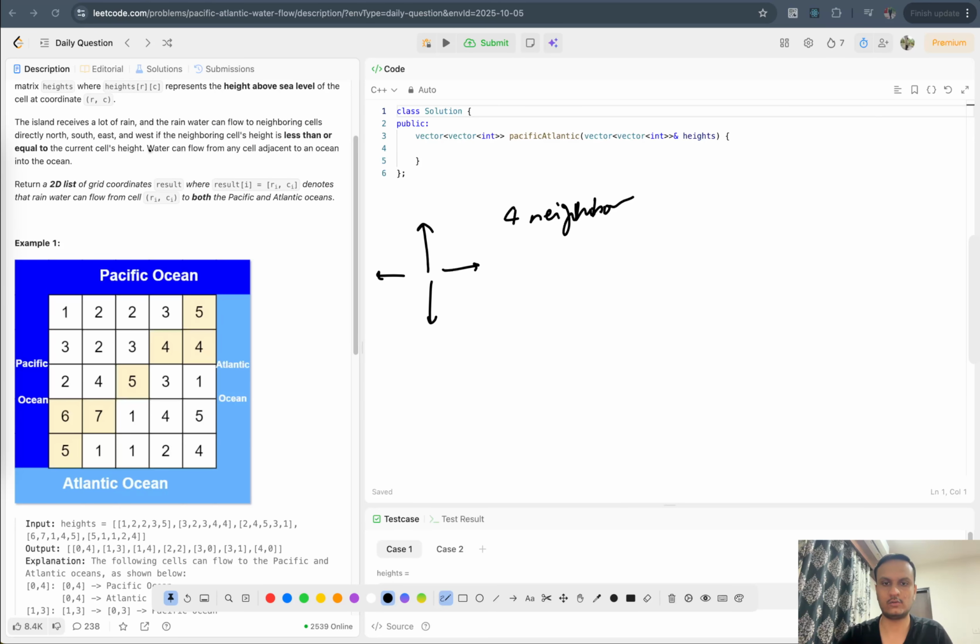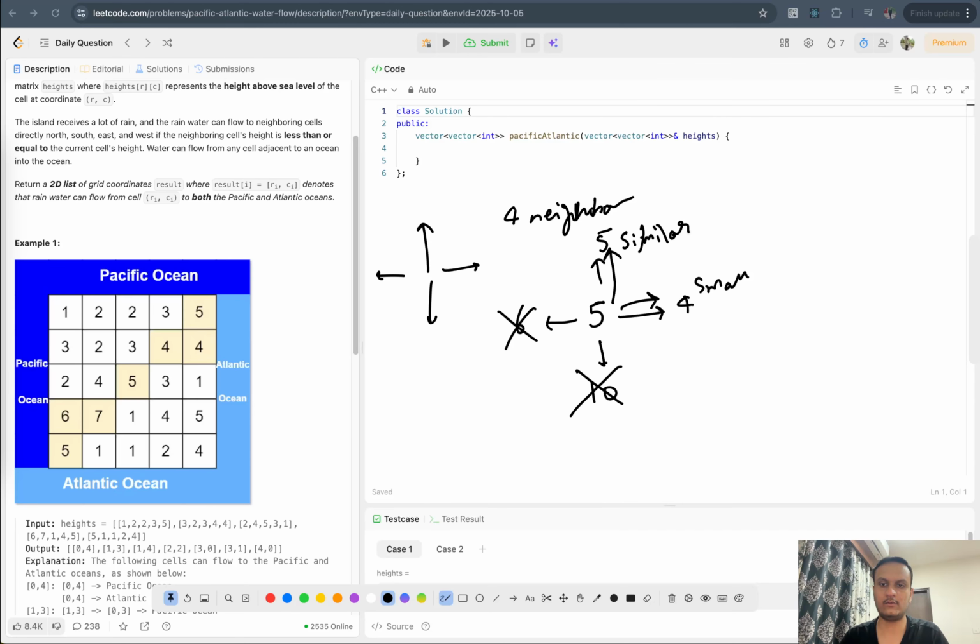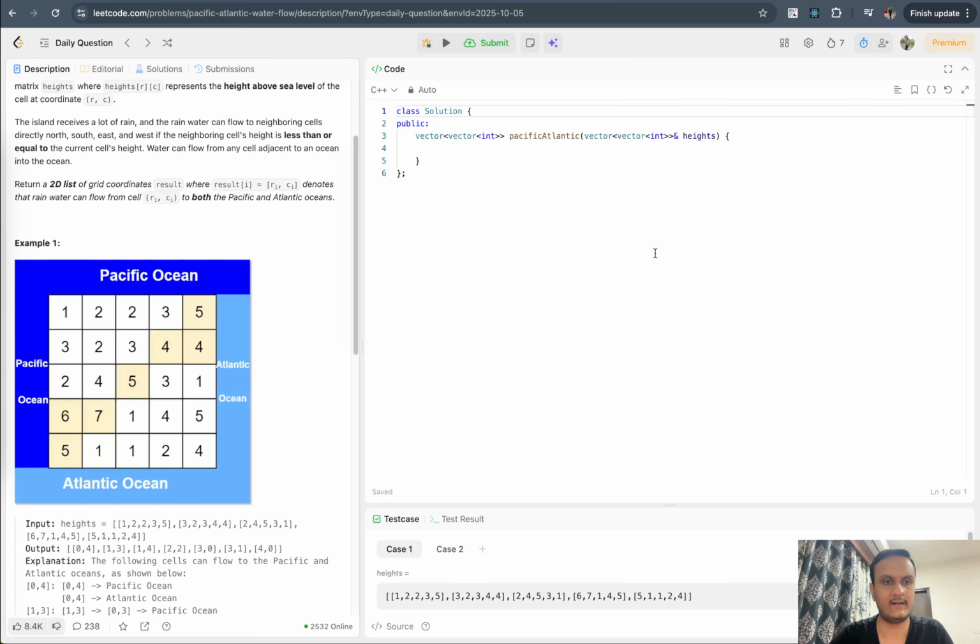So let's say the current cell height is 5, and the neighbor cell heights are 5, 6, 4, and 10. It will not flow to the bigger ones, 6 and 10, because they are bigger. It can flow to the 5 because it is equal, and it can flow to the 4 because it is smaller. So with smaller or equal height, we can flow the water easily. Okay, let me remove the drawing first.